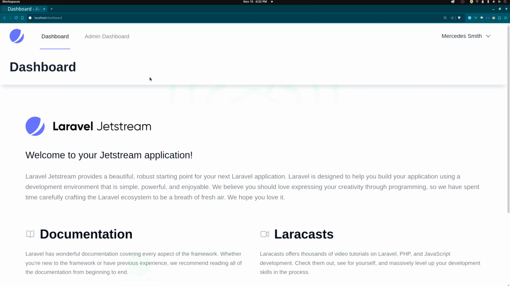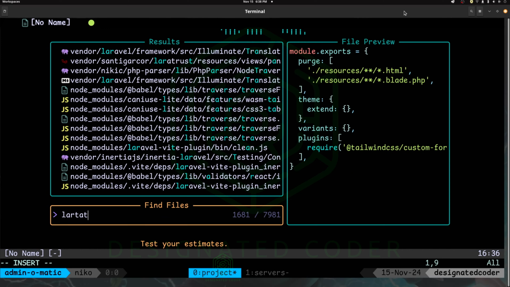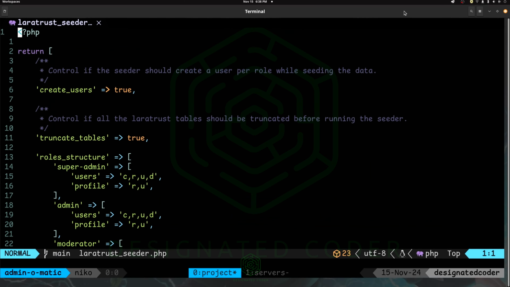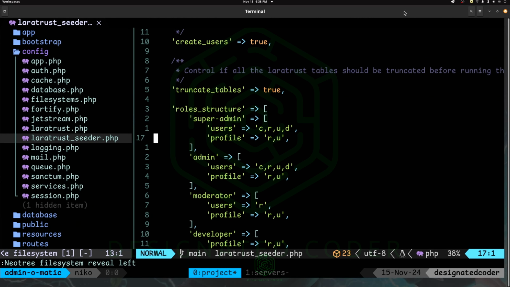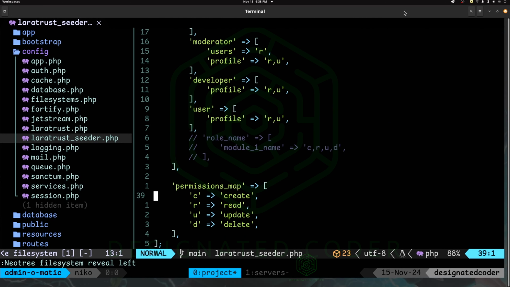Let's head to the backend and start configuring what we need to configure. If you've been following along with this project, you know that we are using Laratrust as our package to handle these roles and permissions relationships. And we have a file for that, which is the Laratrust seeder. In this seeder, we have different roles. So we have our super admin, admin, moderator, developer, standard user, and then we have a permissions map here where we are giving access to these different functions within our project.